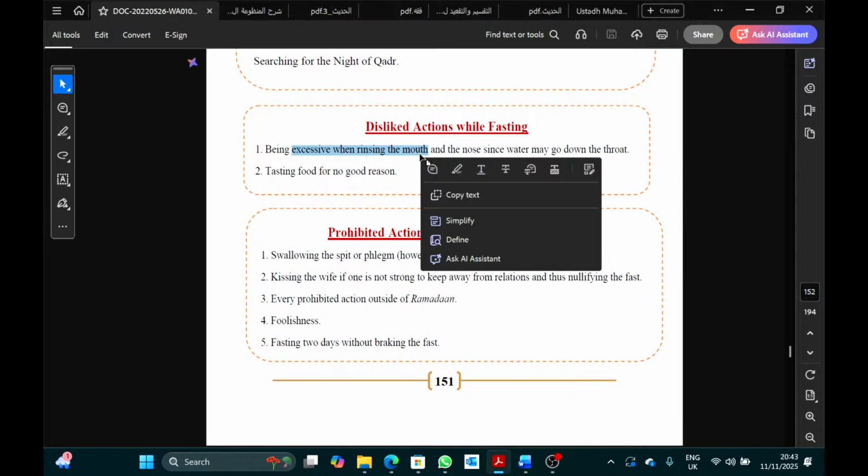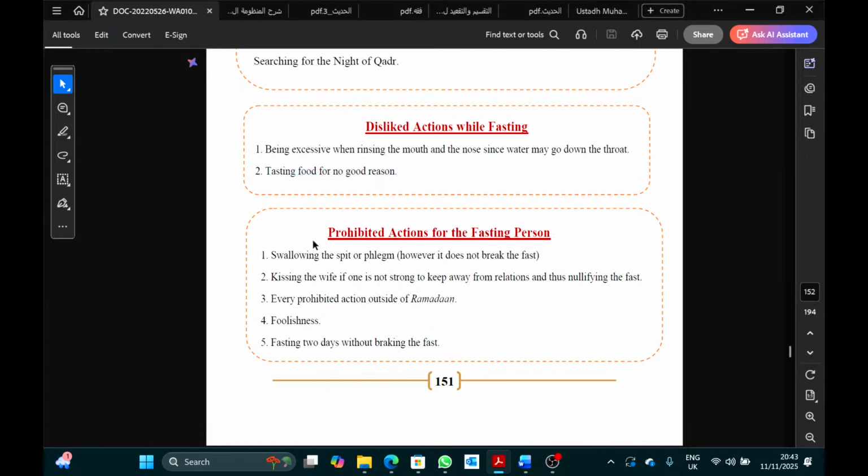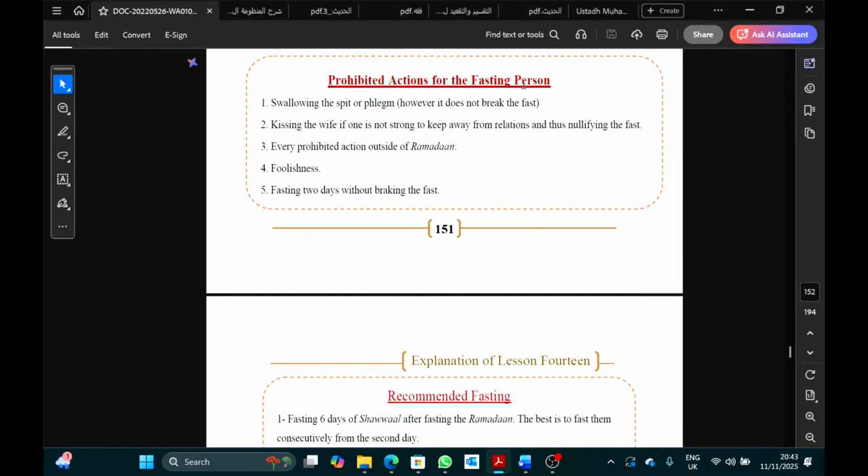The Prophet said, "And be excessive in rinsing the mouth and nose," and then the Prophet said, "except if you're fasting." When you're fasting, you shouldn't do it. Why? Because then very easily it can go down. And tasting food for no reason. Prohibited actions for the fasting person.